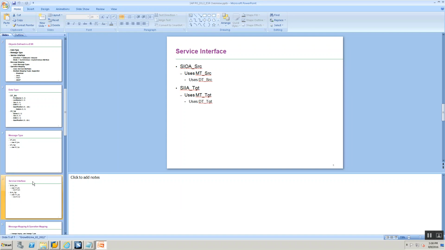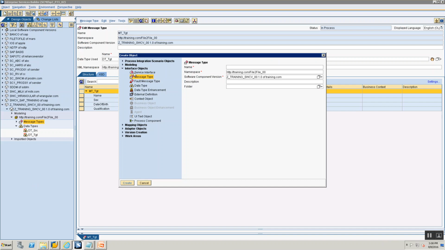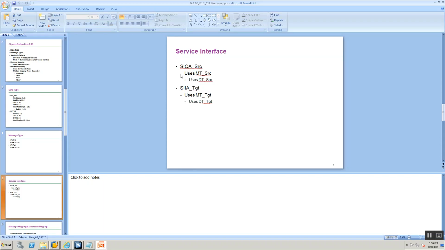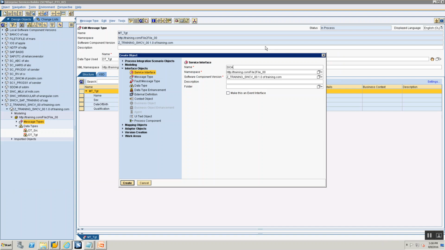Perfect. What's the next thing? I have to now define a service interface. So I right click, say new. In the interface objects, the next object type that I'm creating is of type service interface, right? So I select service interface, I say SI, what's the name of my service interface? SIOA-SRC, service interface outbound asynchronous for the source. So SIOA outbound asynchronous for my source, okay? And I say create.